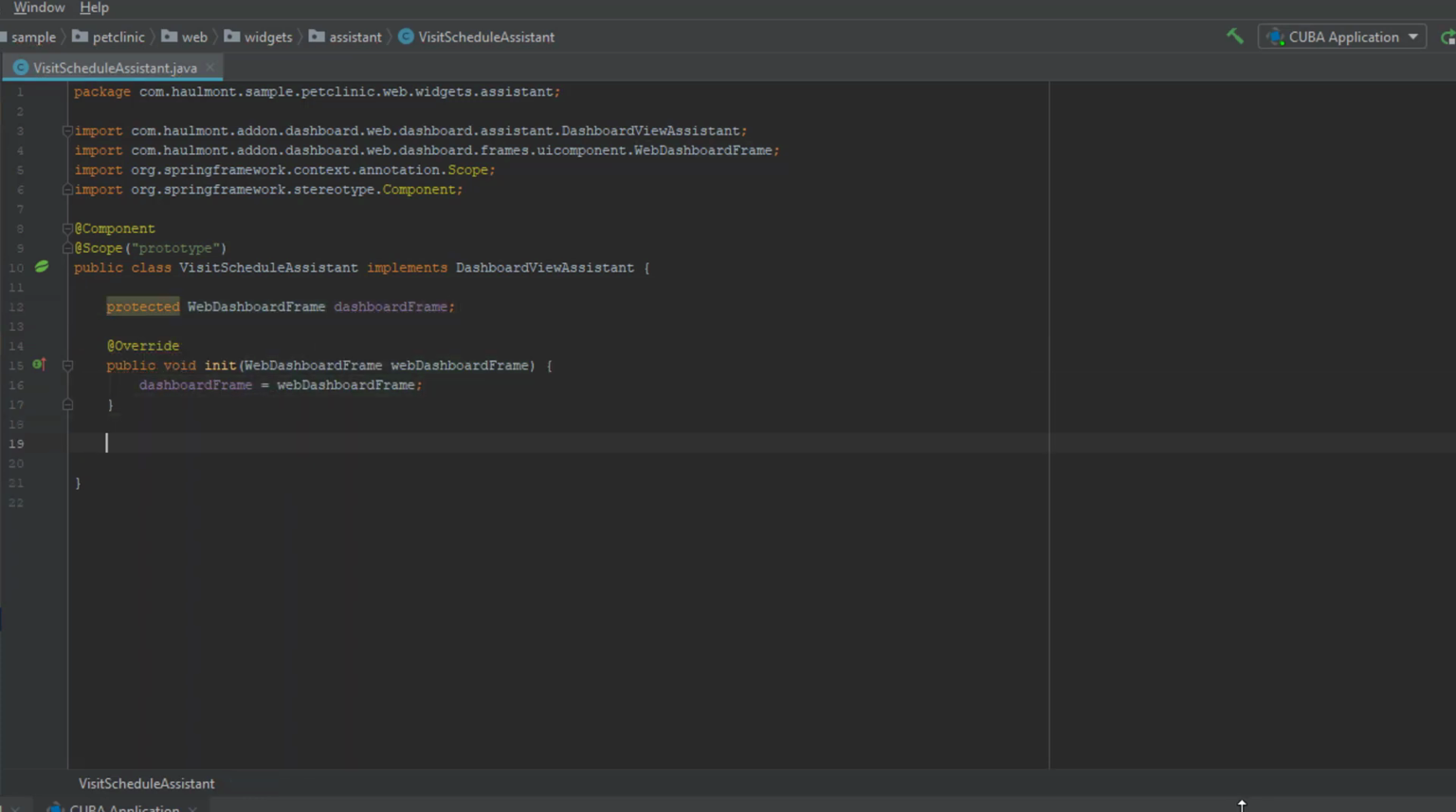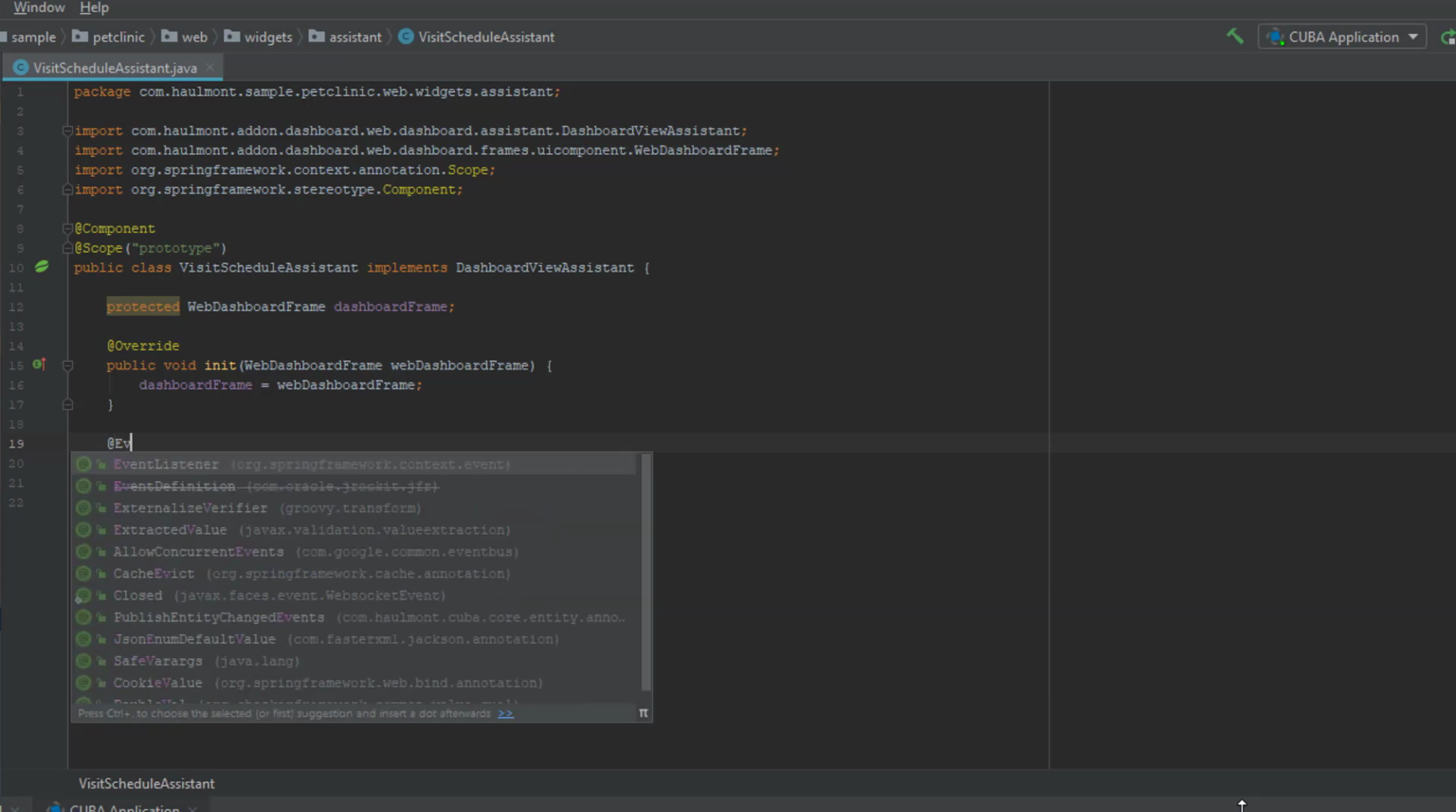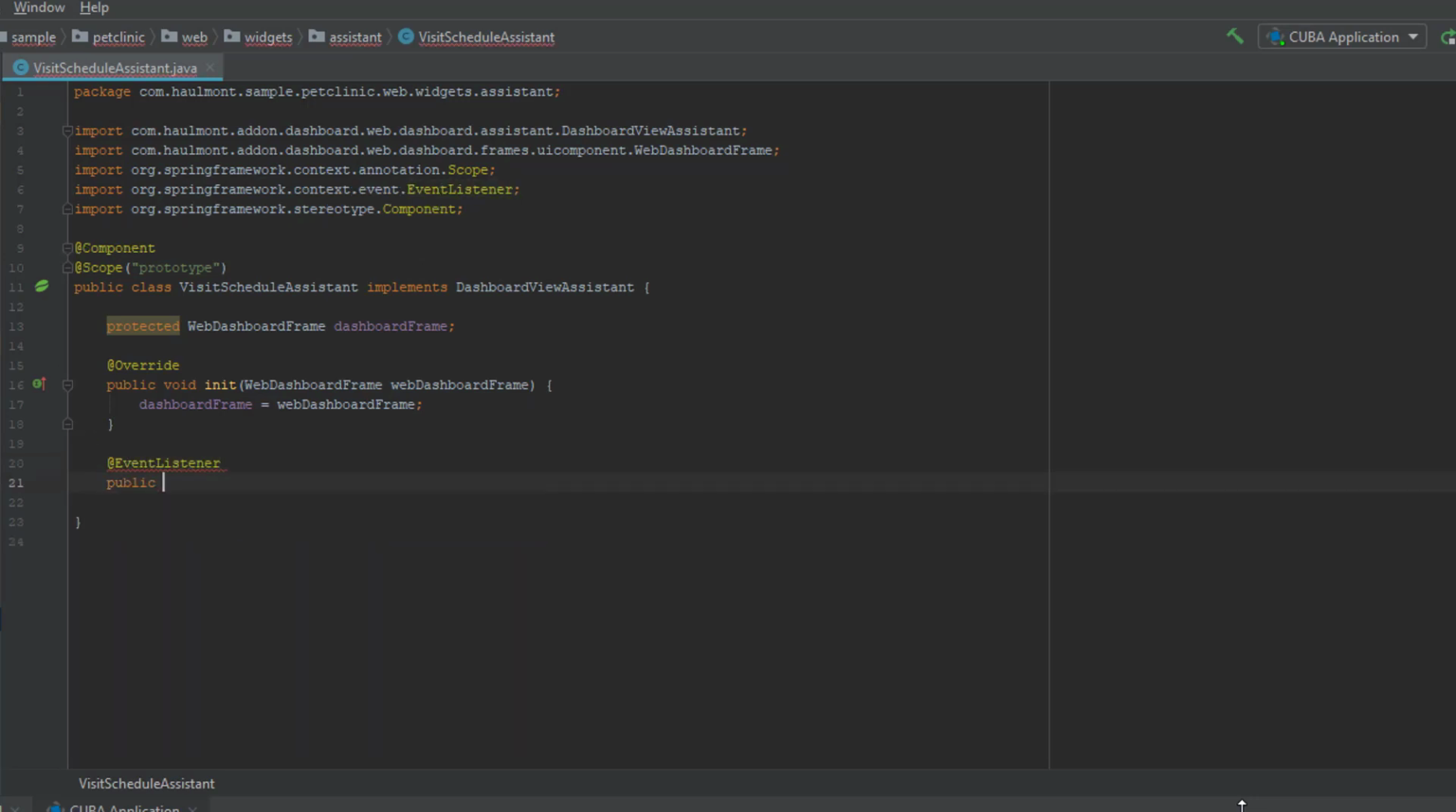Okay, now our Dashboard View Assistant is ready, but does nothing. So it's time to add some business logic to it. Here, we'll use a standard mechanism of Spring events and subscribe to the dashboard updated event, an event that the add-on sends each time the dashboard needs to be updated.